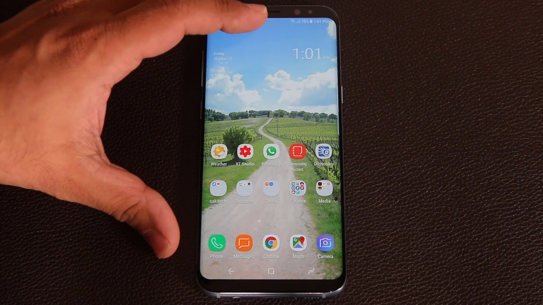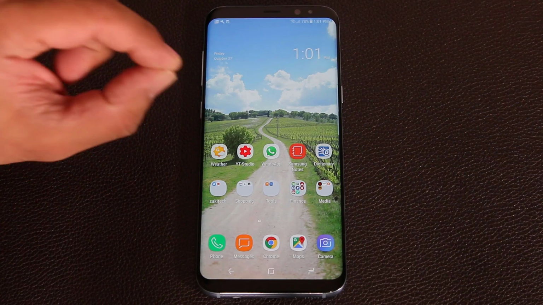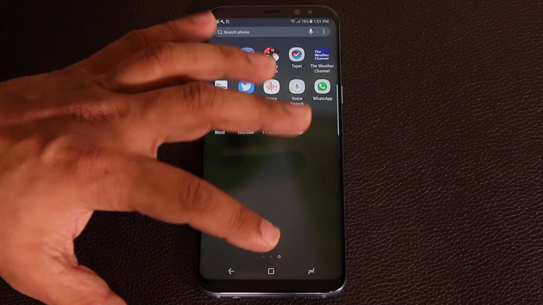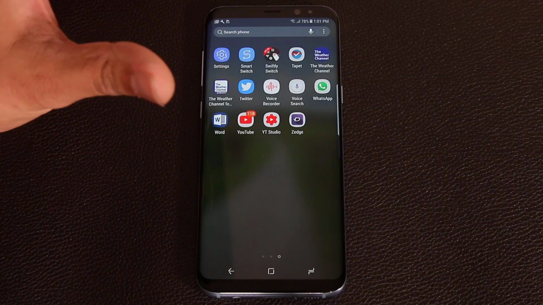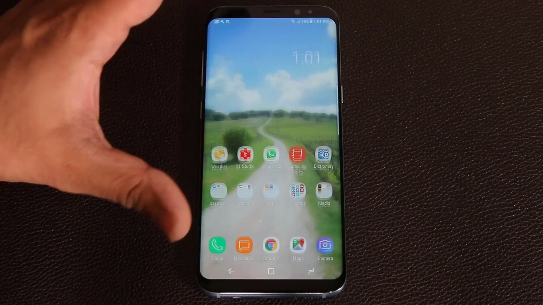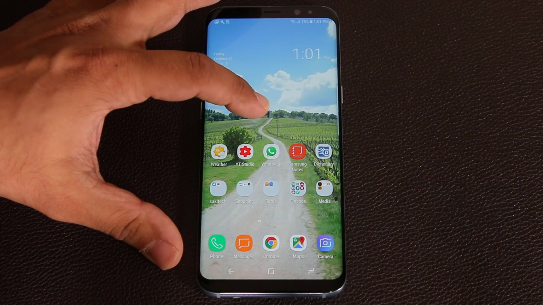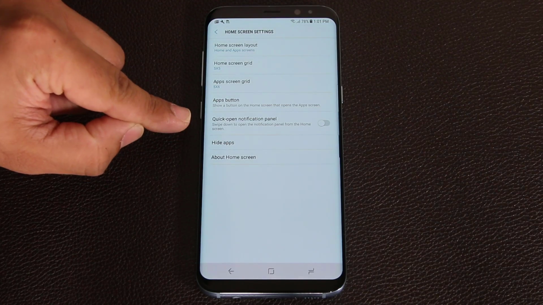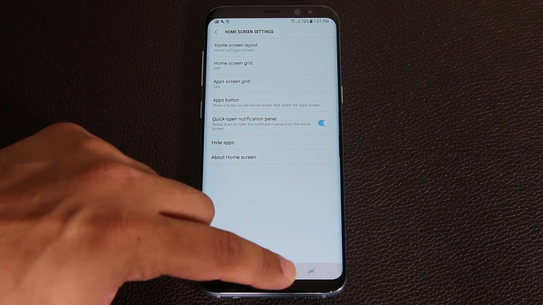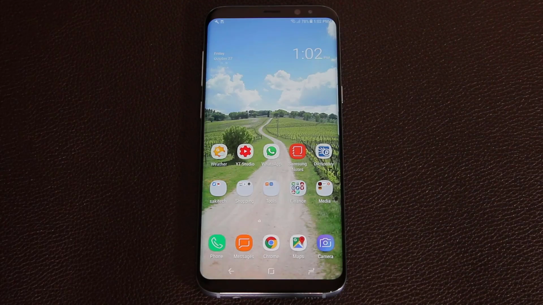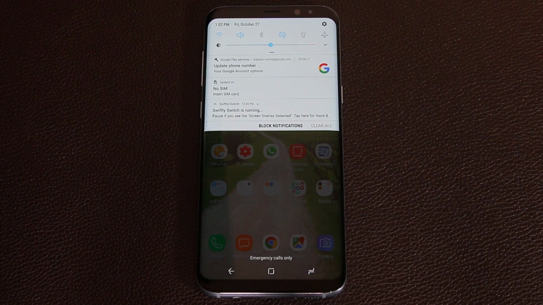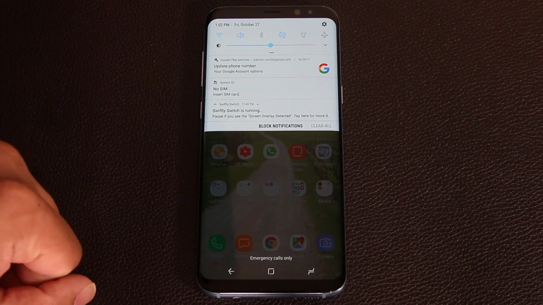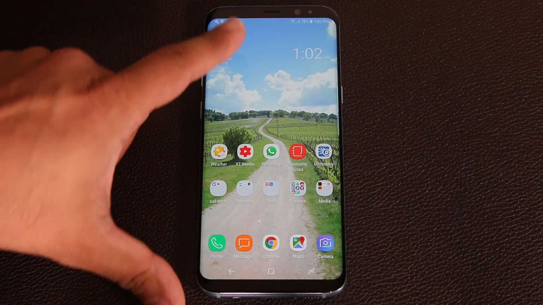One more tactic that I recently showed that I want to show again, just in case some people missed it, is the fact that when you pull up on the screen, it goes to your app drawer. But when you pull down, it could potentially bring up the notifications panel. To access that setting, you press and hold on the screen. You go to Home Screen Settings, and you choose this option, Quick Open Notification Panel. You tap on it. Now go back home, and again, if I swipe up, apps. But now if I swipe down, it's going to bring down the notifications panel, which is very convenient if you're holding your phone like this and you just want to use your thumb to bring down the notifications panel instead of reaching all the way to the top.